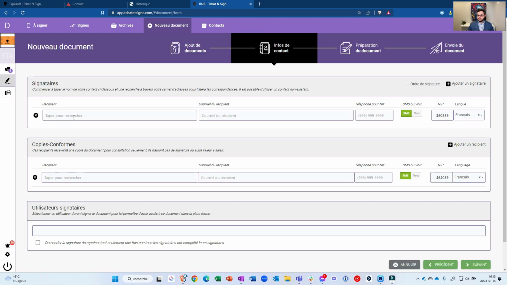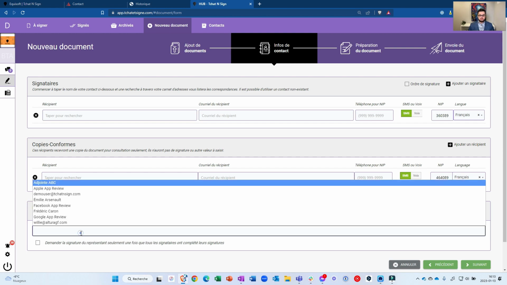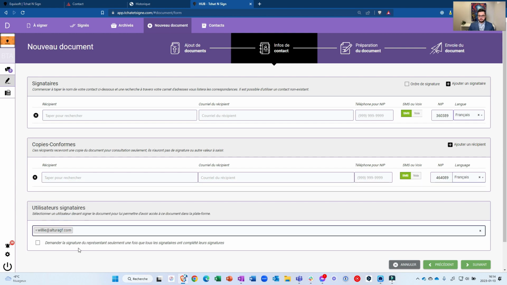In the contact info portion, you will have the signatories, a true copy, and the signing user. The signing user is the representative. These are the people in your team who will sign. You can get them to sign at the end of the signing process, when the customer has signed, or at the beginning of the process. This is at your discretion.